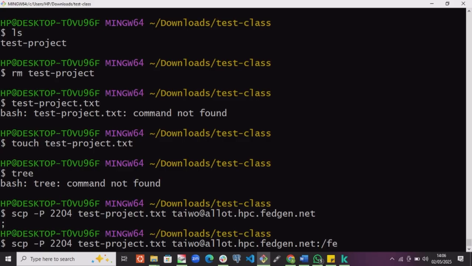So this folder, is that what you want to copy? Yes, this book folder is what you want to copy. So let's start with the file first. Okay, no, it's fedgen home, slash Taiwo, slash. So those folders you created, how many folder directories did you create? We call them directories. Do you get it, class?